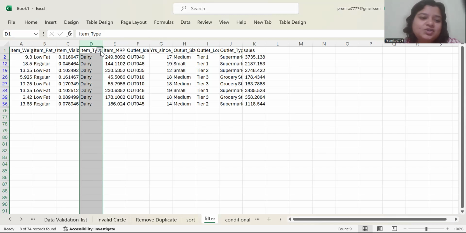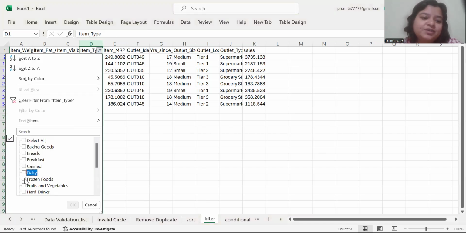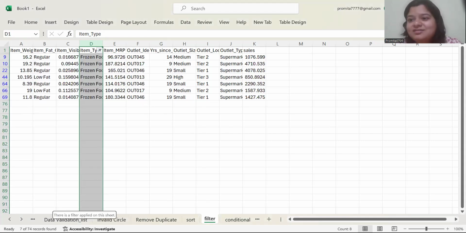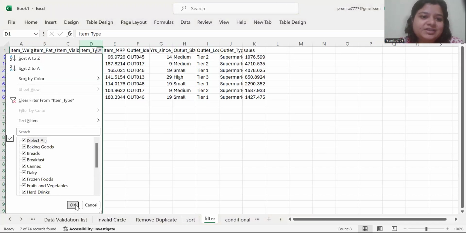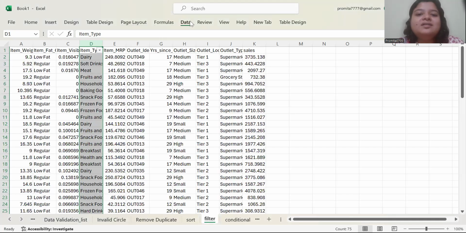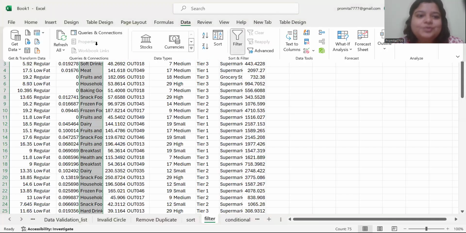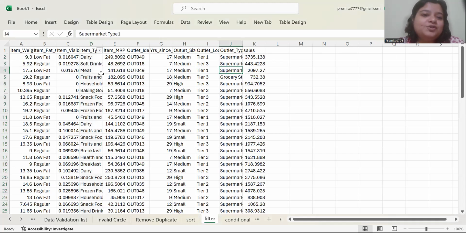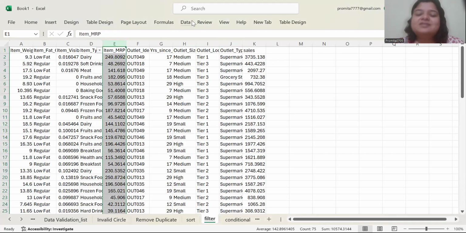In the same way, I can show you if I deselect the dairy product and click on frozen food. So 7 out of 74 observations in your data are frozen food. Okay, so this is how I filter the data. Now, again, I'll select all to show the entire data. Now I'll show you something else.